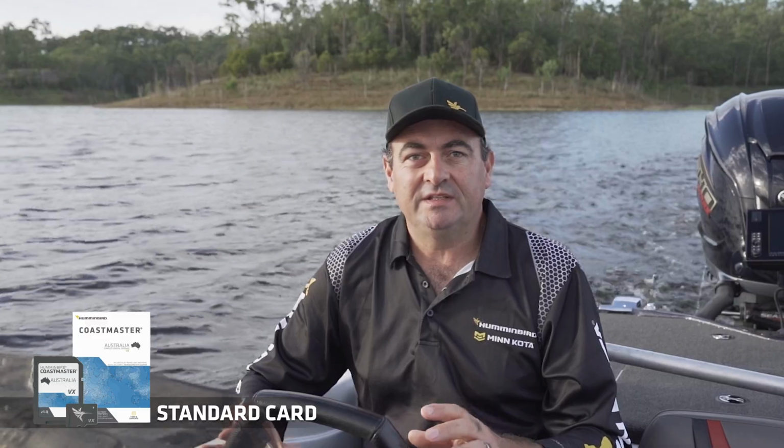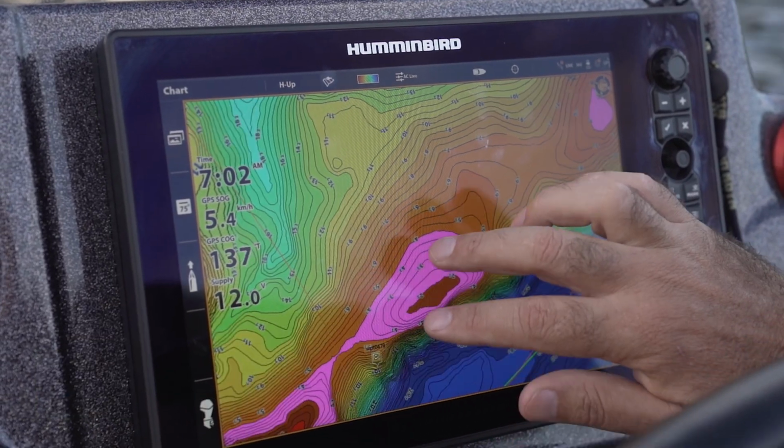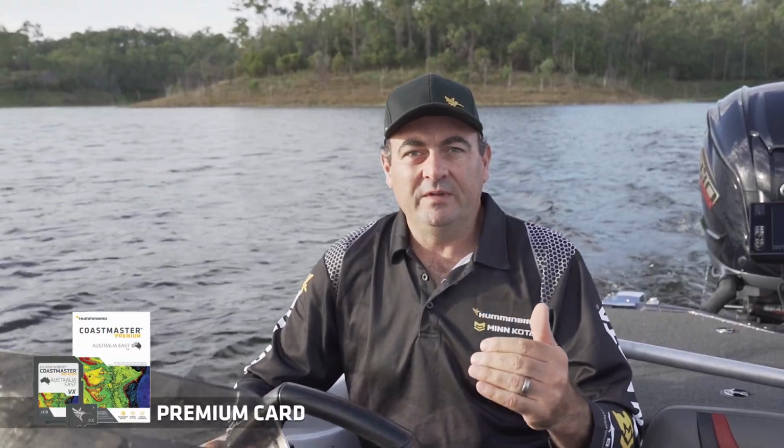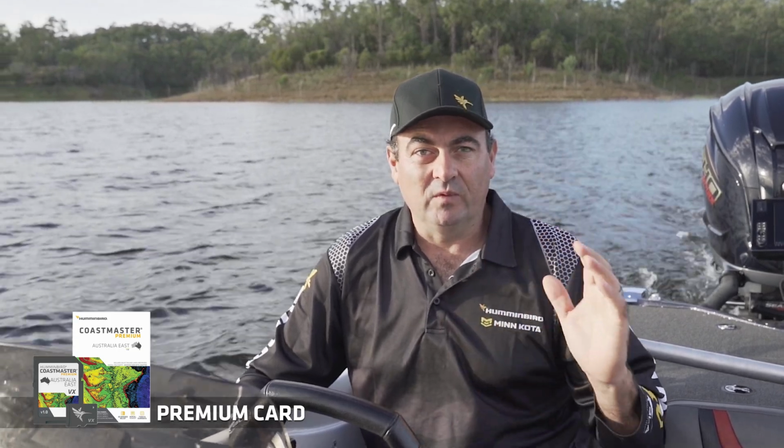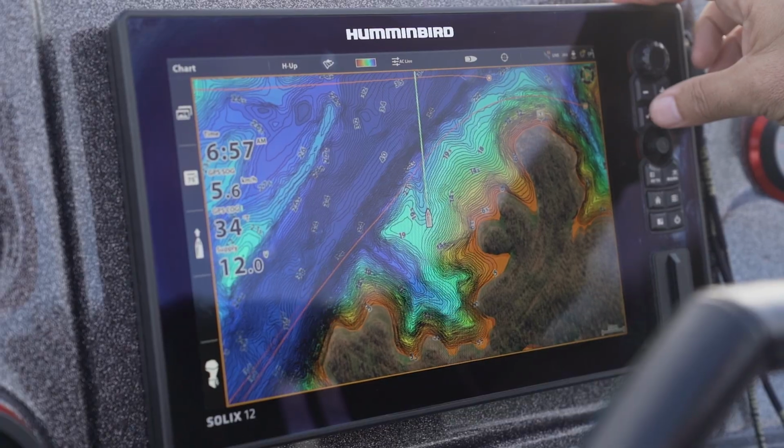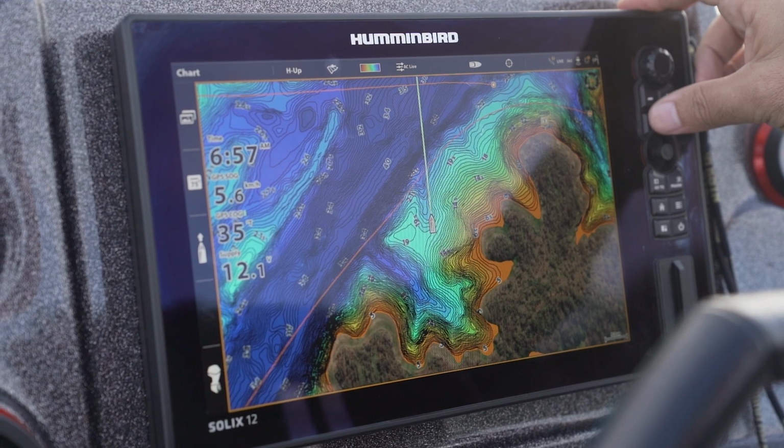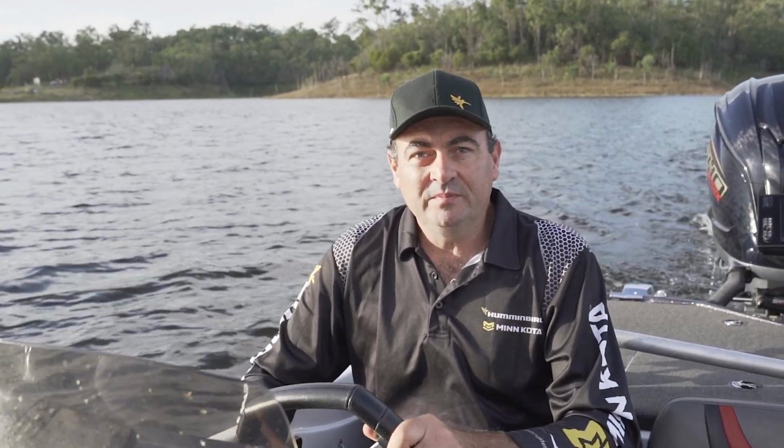There's two types of cards. There's the standard card, which has all our contour detail and has all those depth highlight features. We also have a premium card, and there's an East Coast card and a West Coast card. And the only difference between the standard and the premium is the premium has aerial image overlay and also the shader relief function. So hopefully enjoy them, go check them out.